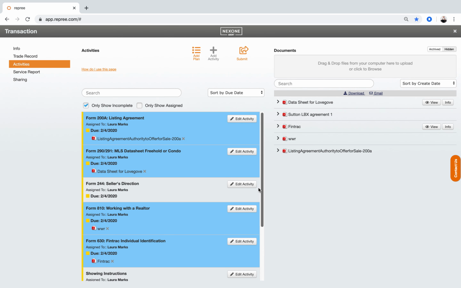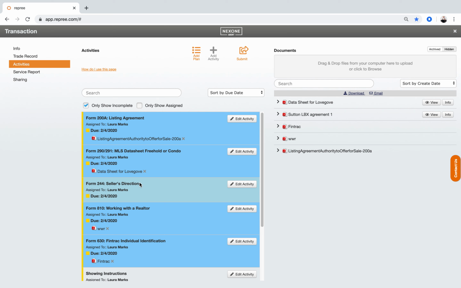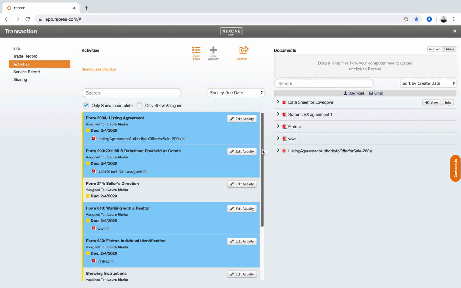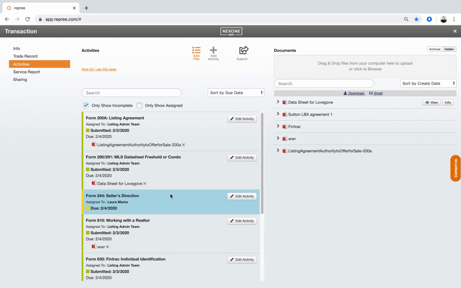Okay, that's all I've got right now. And I have a lockbox agreement. Let me take that and bring it over. There we go. So those are my documents. I don't have any seller's direction, showing instructions, or anything else. So I'm going to submit what I've got. I go up here to this button that says submit. Click on it. It pops up a review window, so I can just double check everything I'm submitting is correct. Hit submit activities. And I have now submitted my documents to the back office.